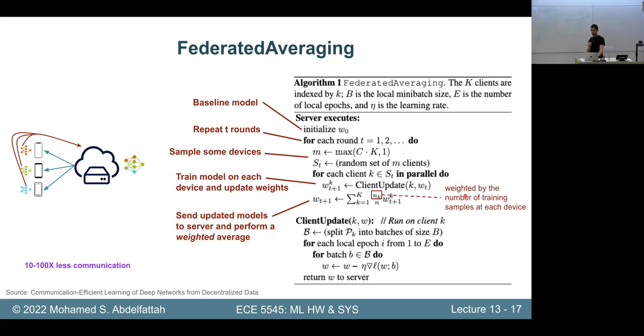We also perform a weighted average depending on the number of training samples that was available on each device, right? So let's say the first device has 100 images, the second device had only 2. So we put that factor here and we linearly scale each one of them as a fraction of the whole updated data set, right? And then we use that to update the model and we perform another round and another round and so on.